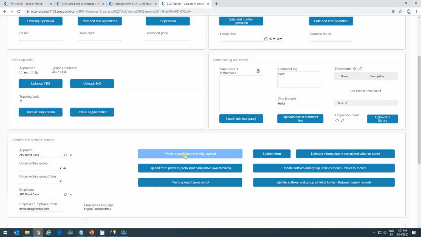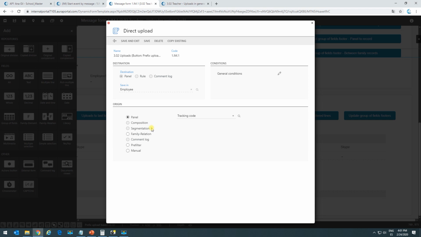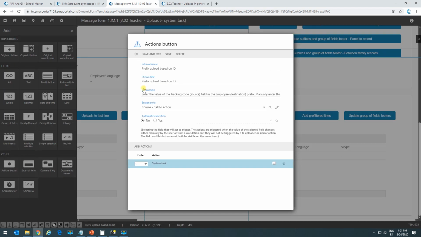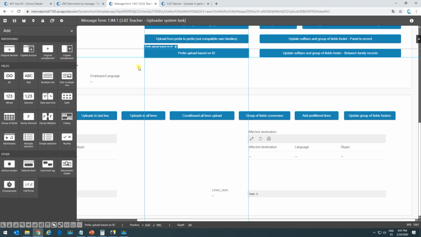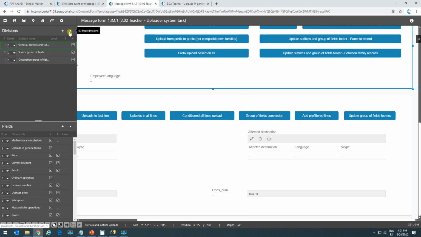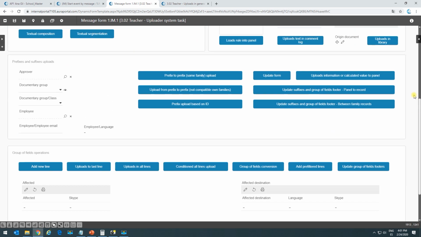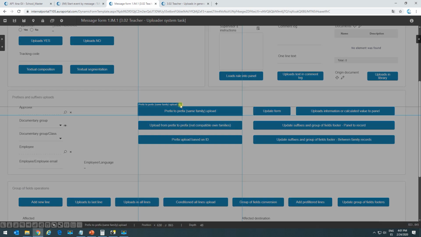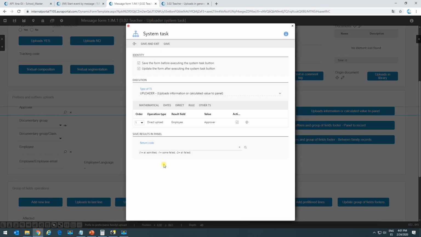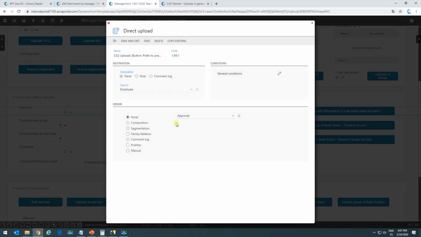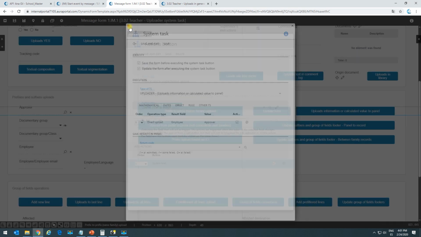There we go. Now let's see the configuration of this button. Going to the configuration of this button. And here, it's also direct upload. And we select as destination field, employee, and as the source field, approver. Since both are compatible, all it does is copy the value from the source, from the origin, to the destination. Okay, let's try the next upload.